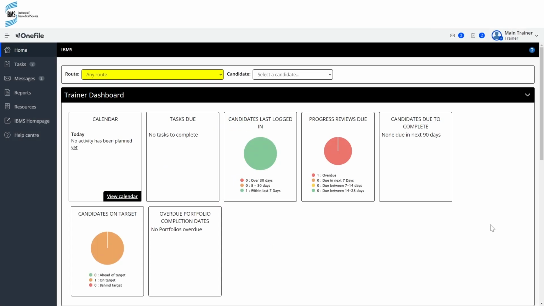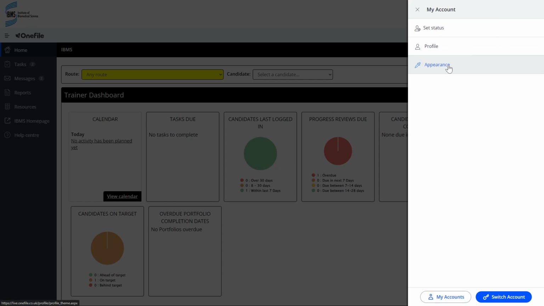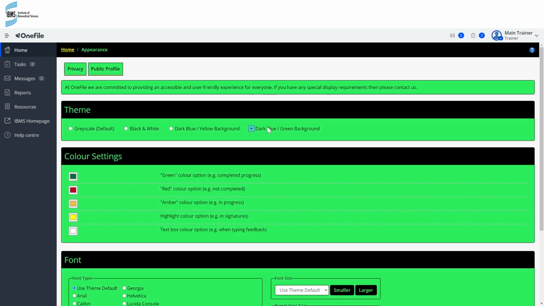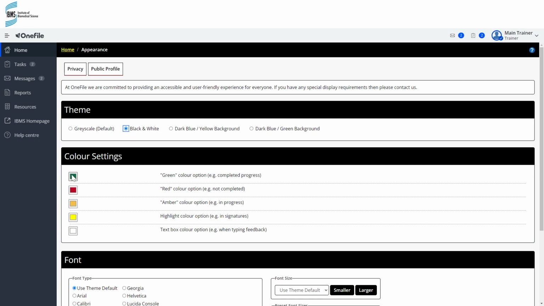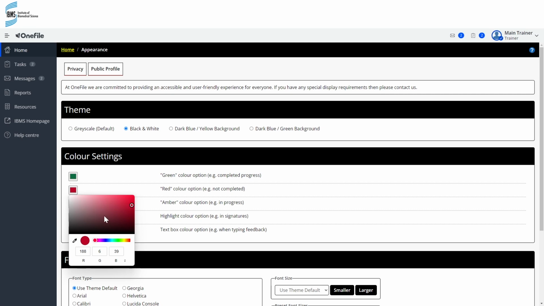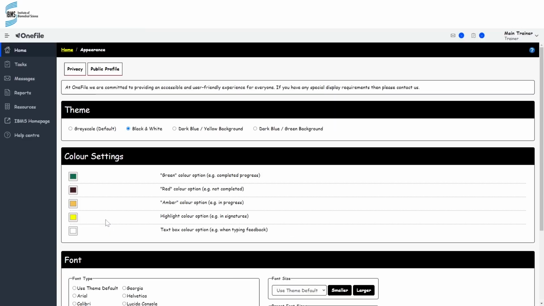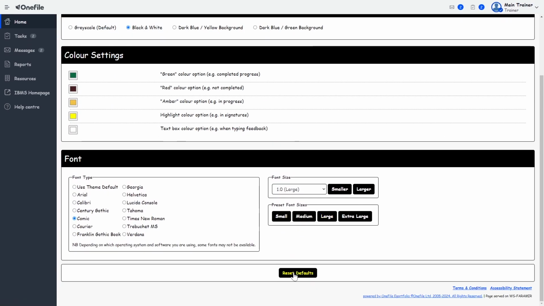To change the colours and font for greater accessibility, click the drop-down next to your name in the top right of the screen and choose Appearance. From here, you can select one of the inbuilt themes or change the colours to something more appropriate by clicking into the swatch, choosing a different colour, and then pressing Enter to accept. You can change the font and its size, or reset back to the default.